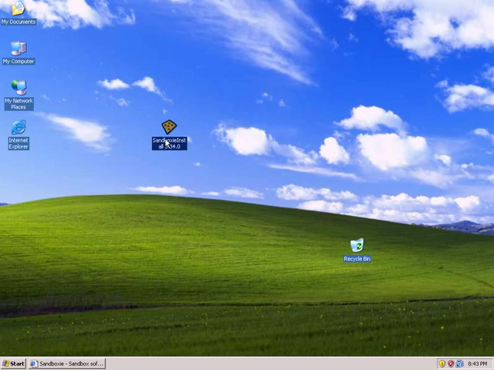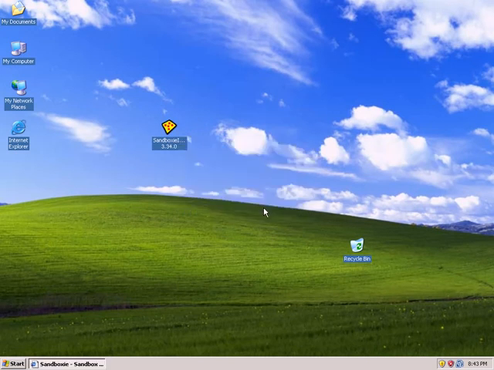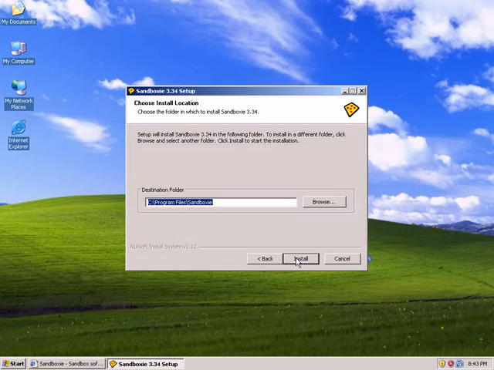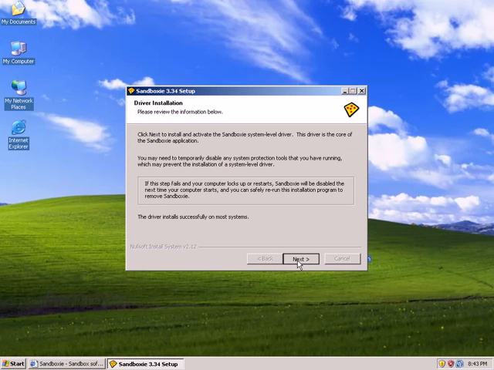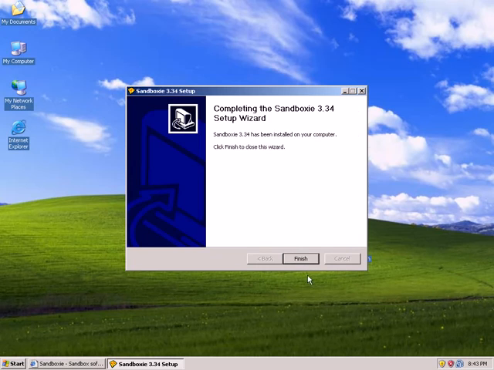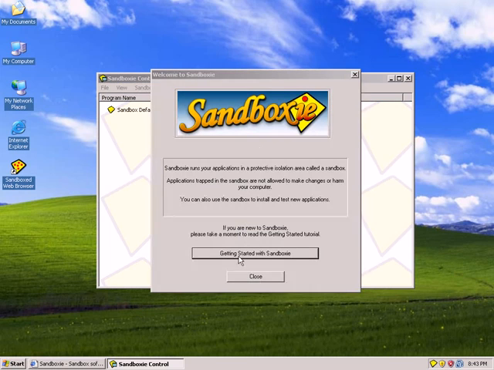So let's go ahead and get started. I've got Sandboxie 3.34 here. And you can see how fast it is to install Sandboxie. Boom, it's done. I mean, that's fast. And at the end of the install, they'll give you a nice little Getting Started with Sandboxie guide. I went through that because I didn't know much about Sandboxie, and it's really easy to understand. It's like 4 steps, and it's a good thing to do, besides watching my awesome review.